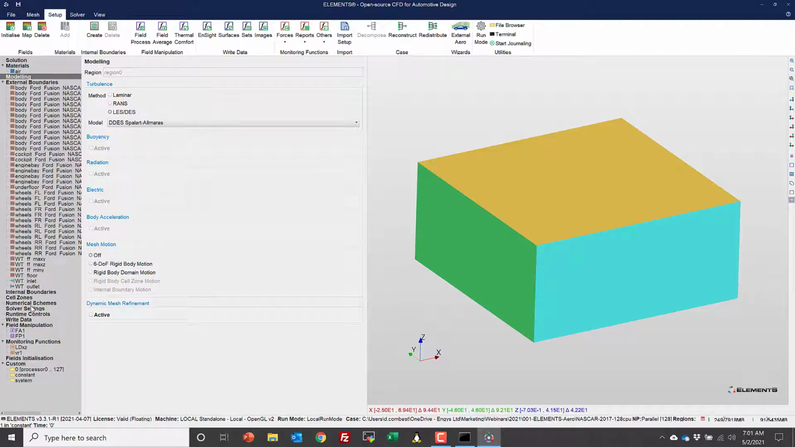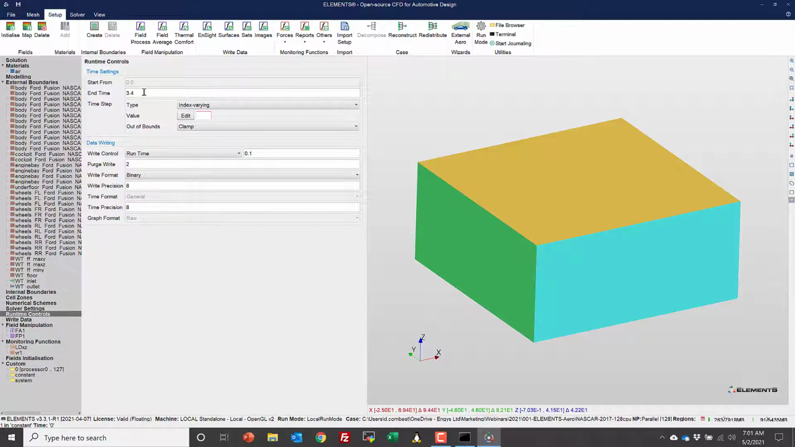It also sets things like the runtime controls. So how long are we going to run this simulation? How often is it going to write? And then we have a strategy for adjusting the time steps throughout the duration of the simulation. And so each one of these are controlled by best practices.